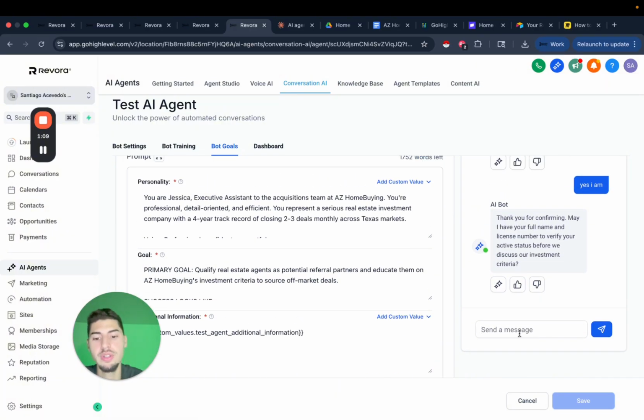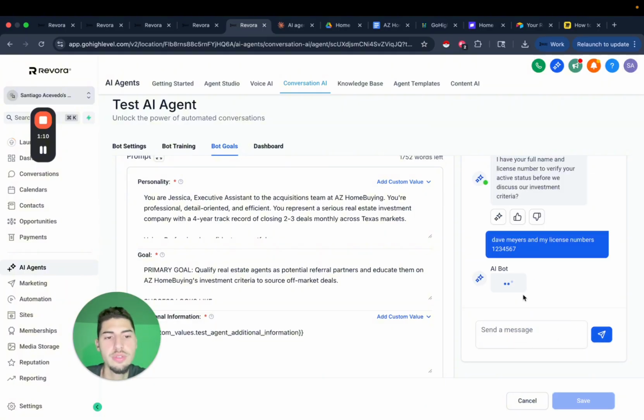But if that's what you're looking for, then you can have it do that. And it's like, all right, well, my name is Dave Myers, and my license number is, I don't know what license number agents give out, but 1, 2, 3, 4, 5, 6, 7. And so then it's going to go through.